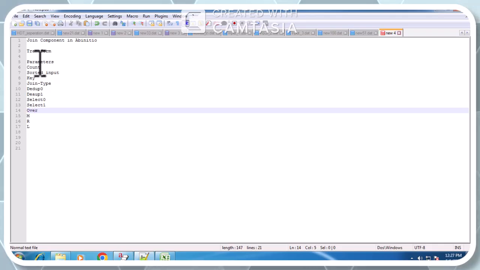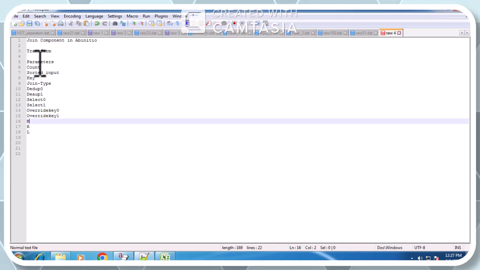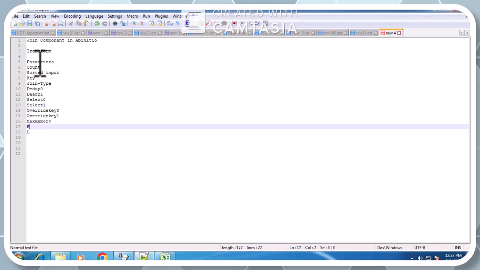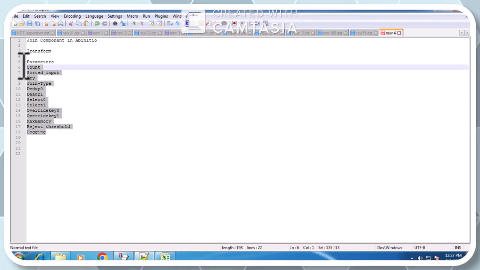In join we have override key 0, override key 1, max memory, reject threshold, and log input. These are the parameters in the join component.